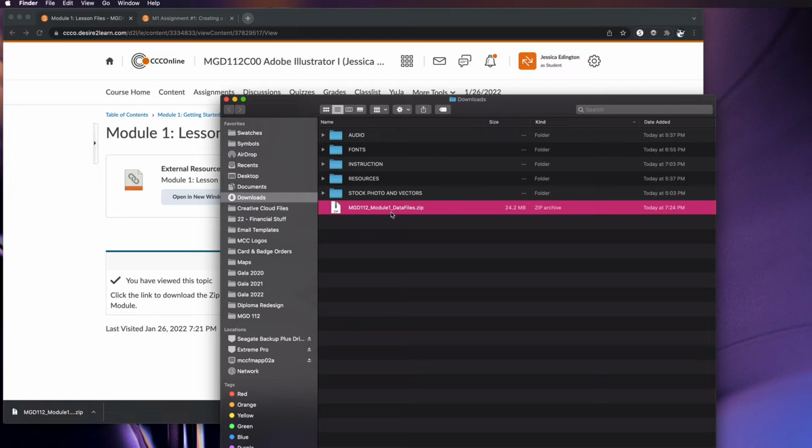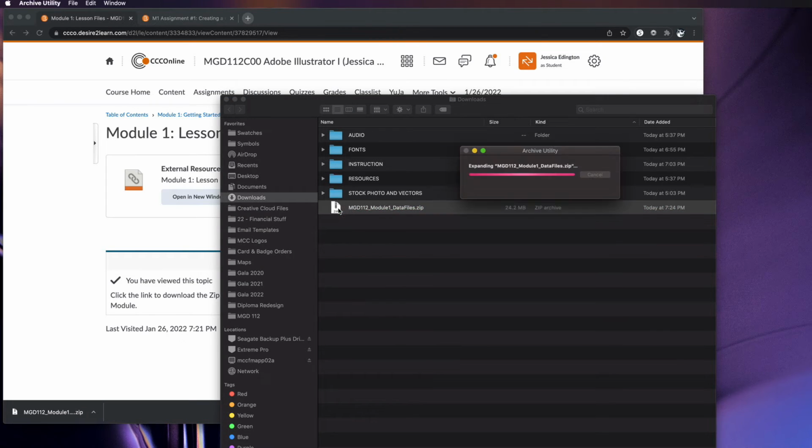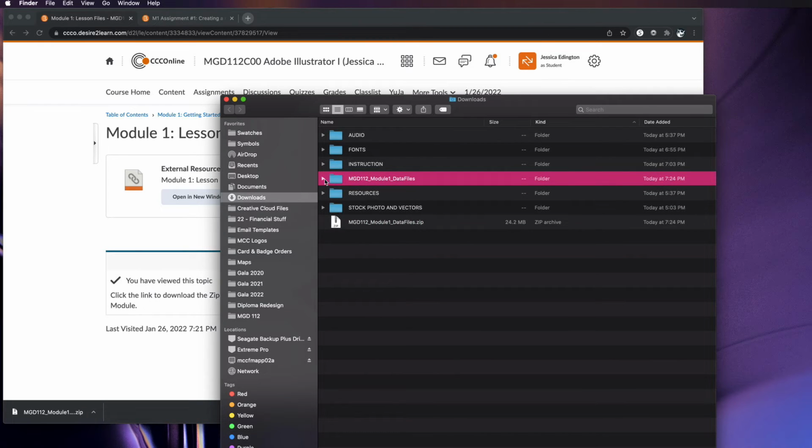In order to work with a zip file, you have to first extract it. If you're a PC user, you need to right-click on the zip file and choose Extract All. If you're on a Mac like I am, you need to double-click and it will extract it and open it up in a new folder.